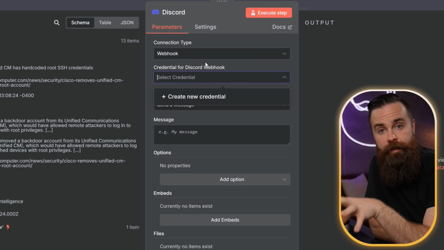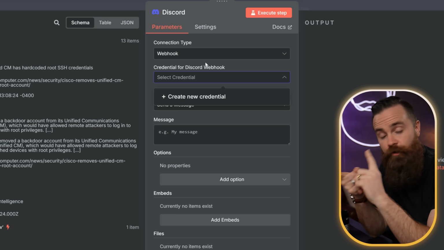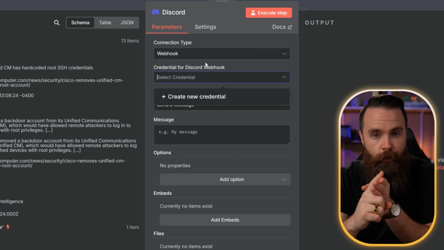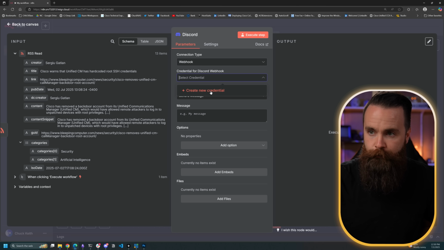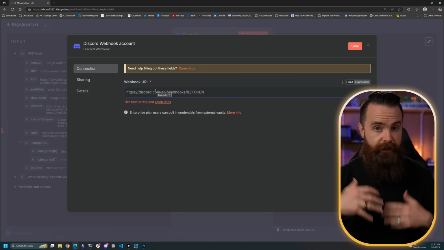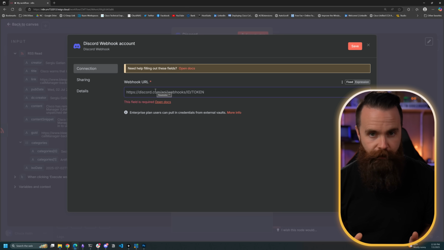Now you'll see this a lot with n8n. You can connect all kinds of things like your Gmail account, your Gmail calendar, Notion, OpenAI, Grok, Anthropic. A lot of connections, a lot of credentials. Let's go ahead and add one right now for Discord. For this particular use case, it will only be a webhook URL, very simple.